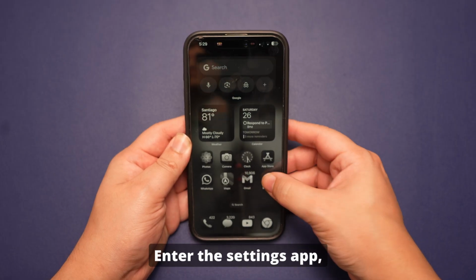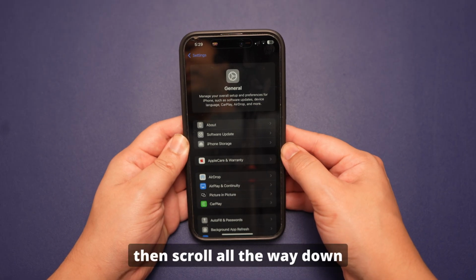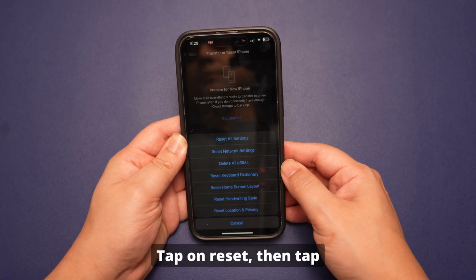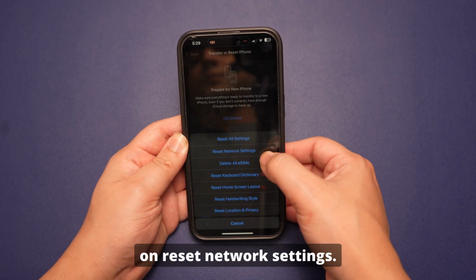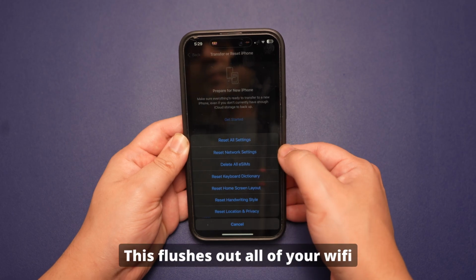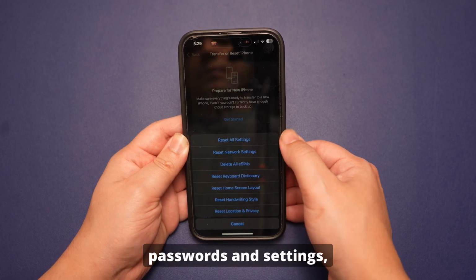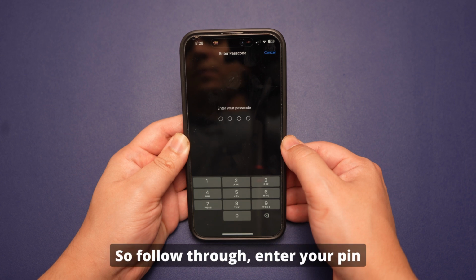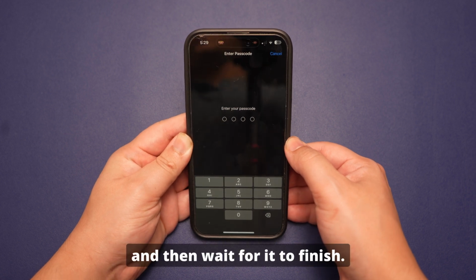Enter the Settings app, go to the General section, then scroll all the way down to Transfer or Reset iPhone. Tap on Reset. Then tap on Reset Network Settings. This flushes out all of your Wi-Fi passwords and settings, as well as cellular settings, back to default. So follow through, enter your PIN, and then wait for it to finish.